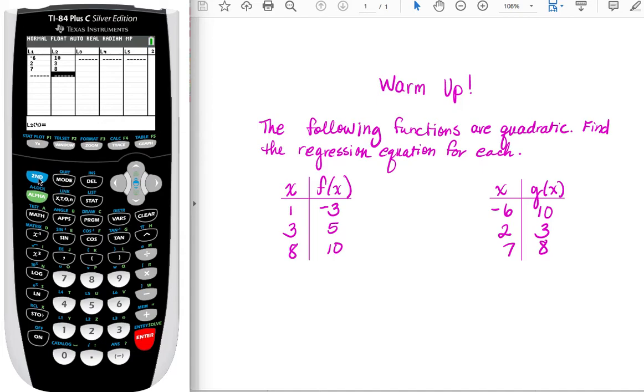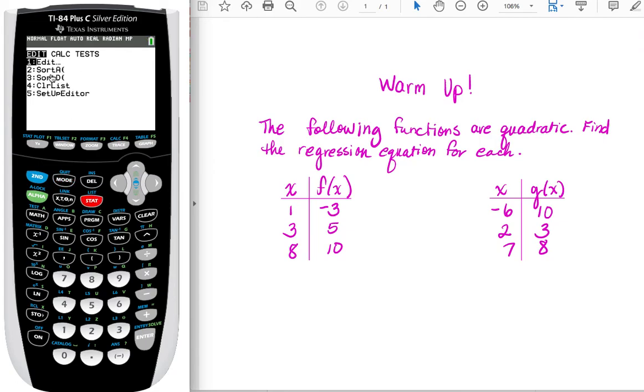Now I'd like to run the regression. So I'm going to quit out of my list by pressing second and mode. See, right above mode it says quit. And to run the quadratic regression, you press Stat and tab over to where it says Calc. There's all kinds of options here. We want to run a quadratic regression, which is option 5.